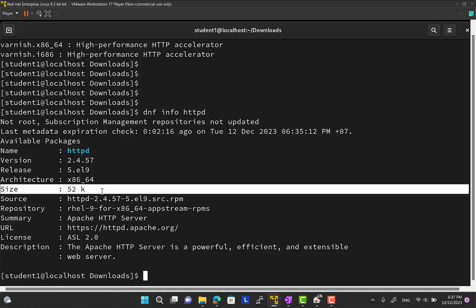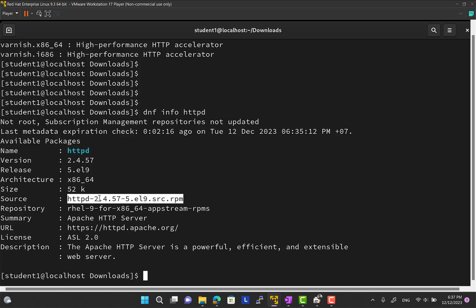And also, apart from the size, it shows you the source, means what will be the RPM for this. So if you can find the RPM, you can install it as well directly with the RPM. The repository shows you the list of RPMs, or all the dependencies also included.